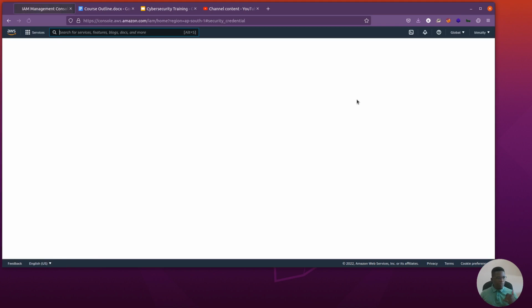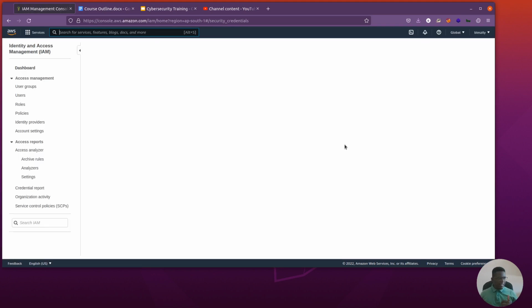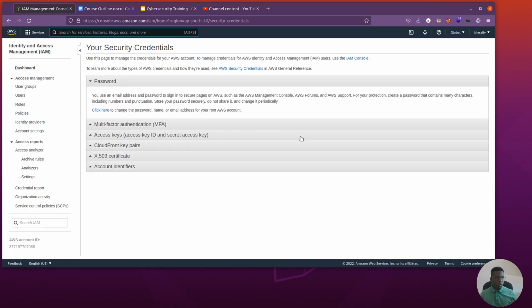So we're going to set up the MFA, then we might create a key. But at some point I will cut those parts of the video out because I don't want to show my credentials. So we can see the first option we have here is the password. I'm just going to leave that. I'll go for the multi-factor authentication.